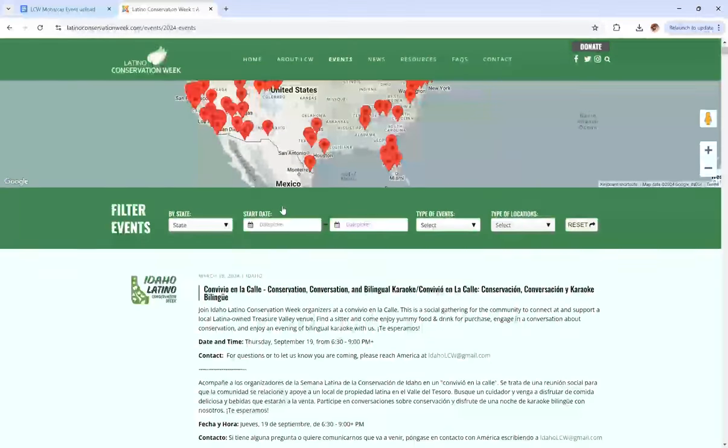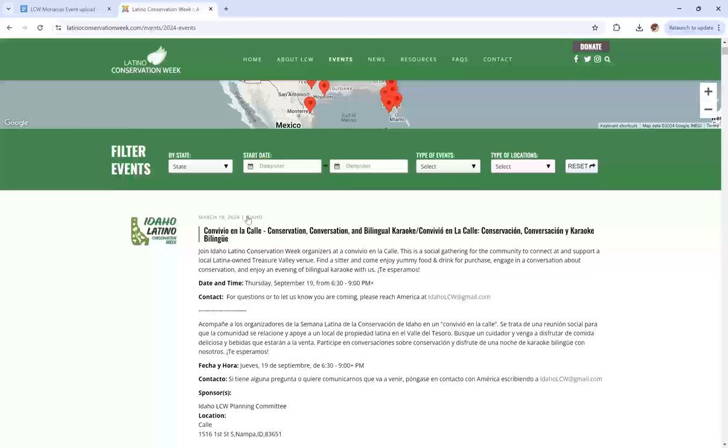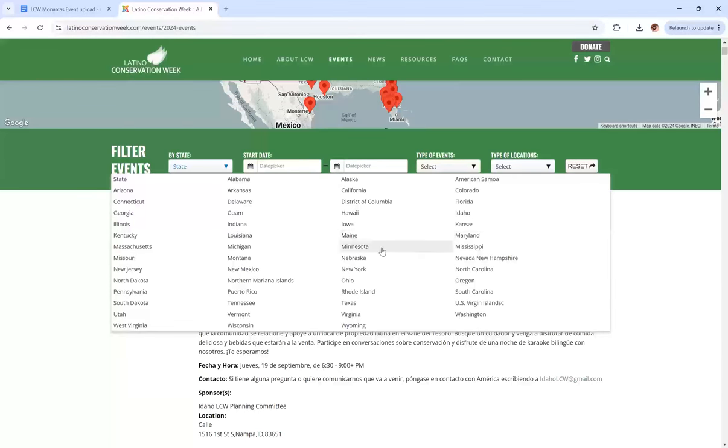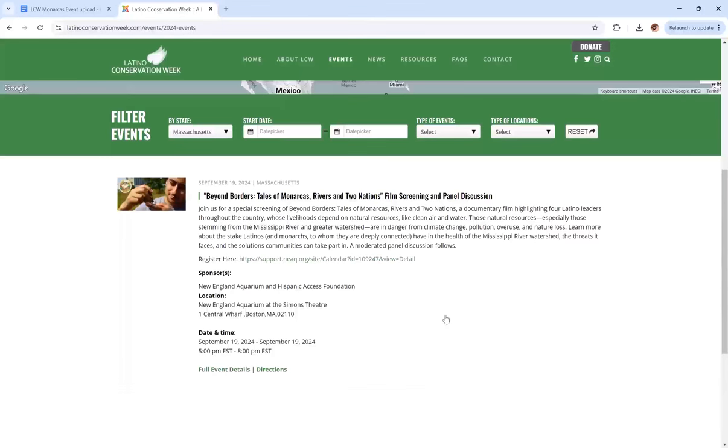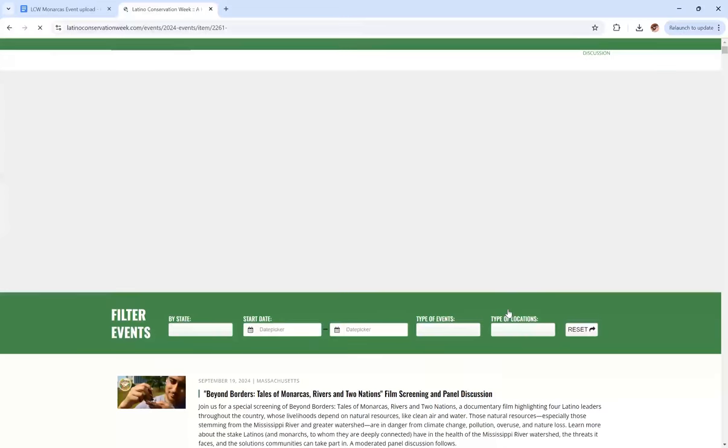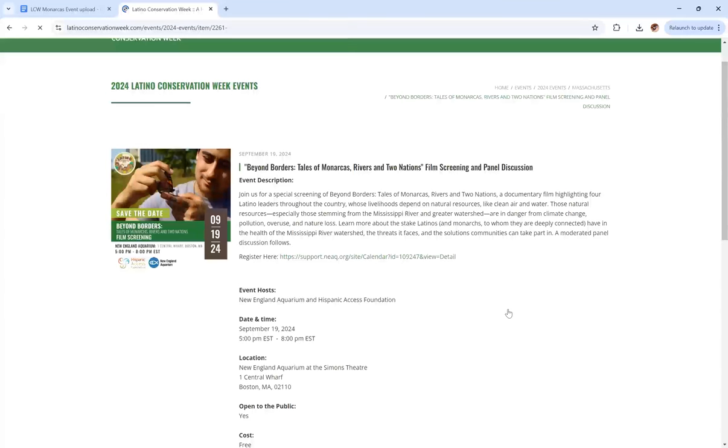So here, if you want to double check to see it added, and sometimes it does take a few minutes. So if you don't see it right away, it might just be that it hasn't fully processed or uploaded, but you can double check. By filtering by that state, you'll see that uploaded there just fine with that image and the description. You can click it again to see that full event description. There you go. And that's it.